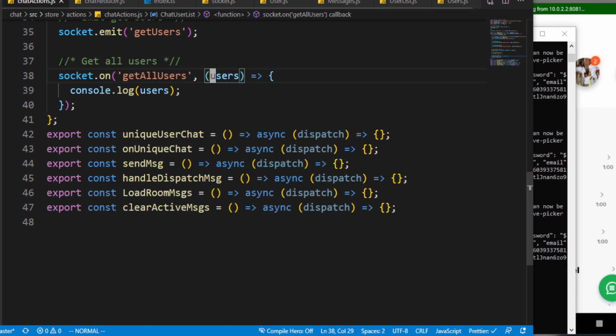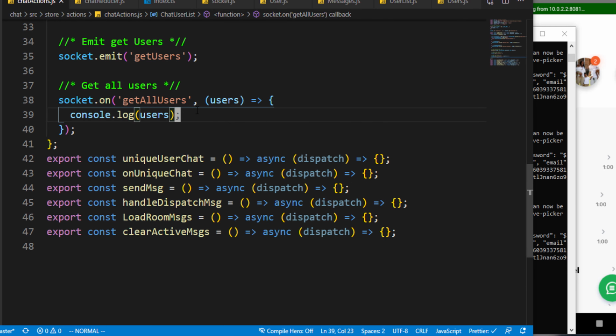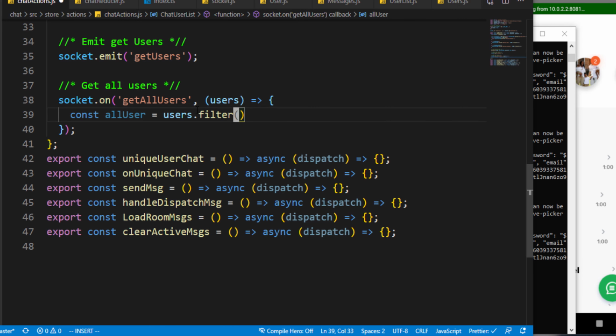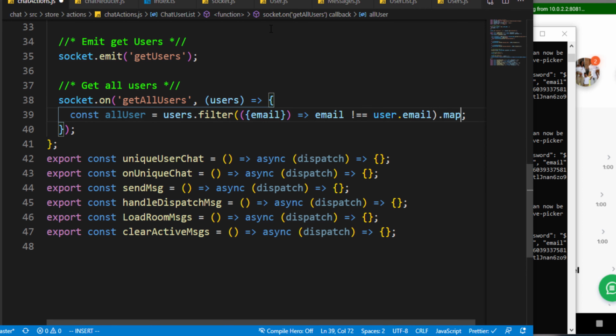So I'm just going to quickly come back to this chat action. So whenever we return the user, I just have to create a const called all users, and we are going to use the users.filter. So I want to return every user except for the current user that is currently using the application on his mobile device. So that's very simple. I can just filter out the email. I can just say the email is not equals to the user.email. So if the email happens not to be the user email, we return that user, but we have to map this.